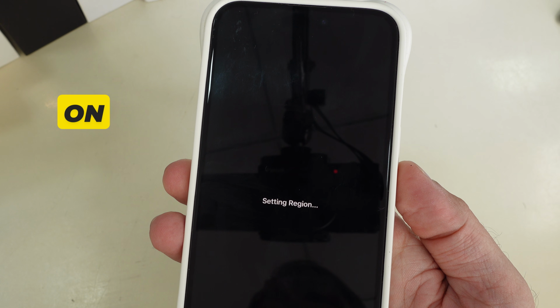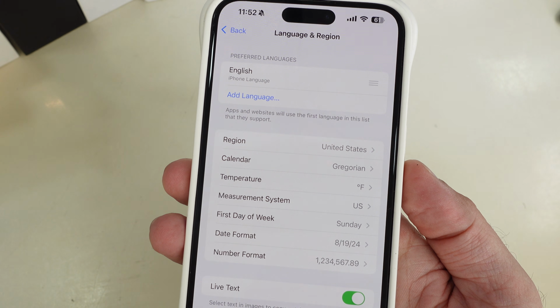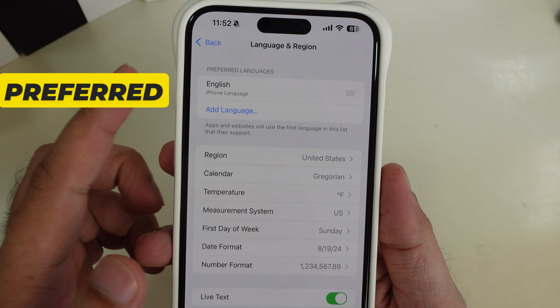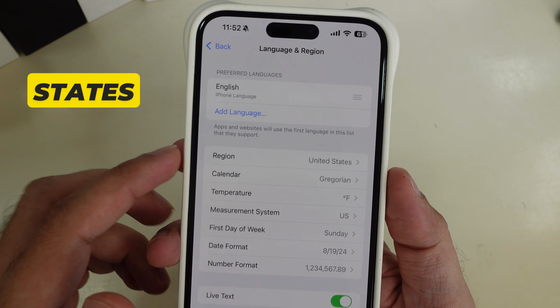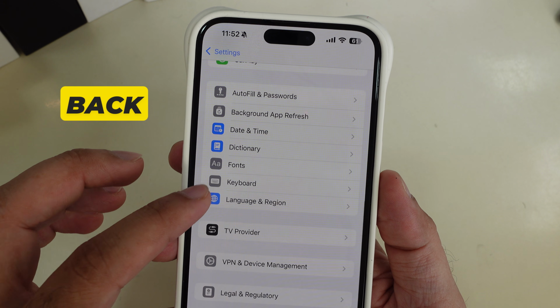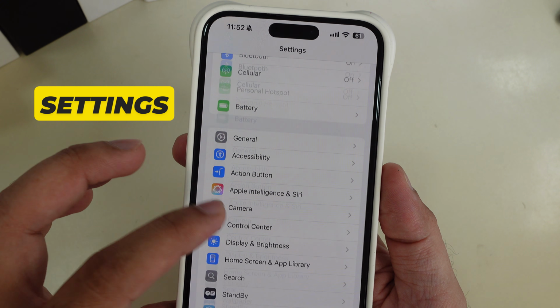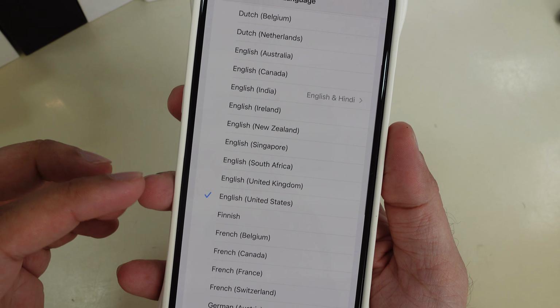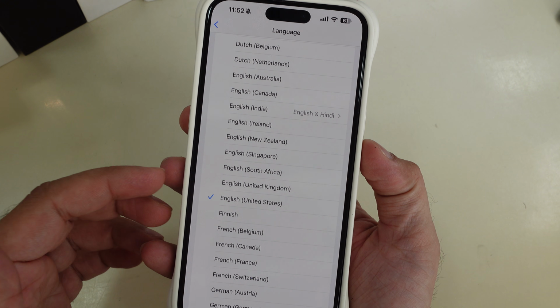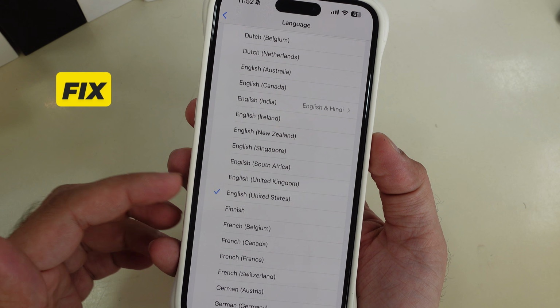As you can see on my screen now, your iPhone is set to English as a preferred language as well, and the region is United States. That's it. Go back to Apple Intelligence under the settings. Now select the language for the English United States if it's not selected, and you will get fixed.